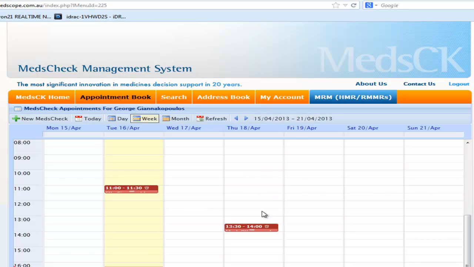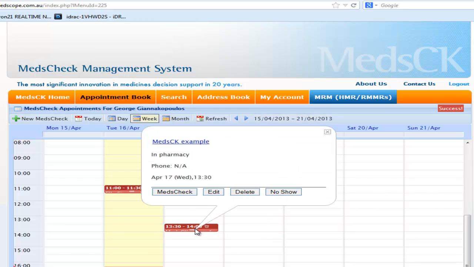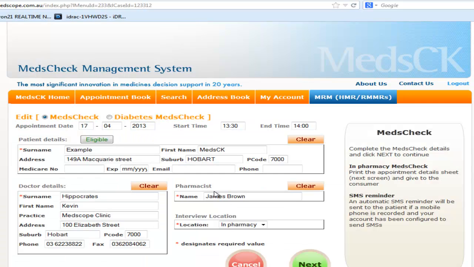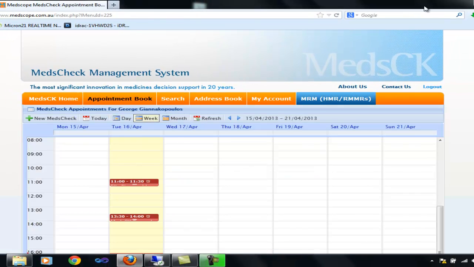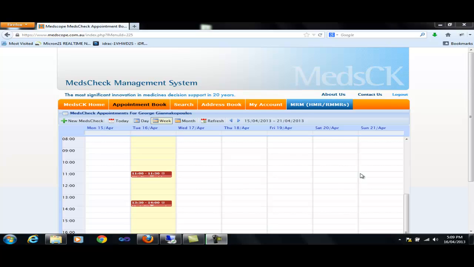The appointment can be changed by dragging to a new time slot or editing to update any of the details. Let's now assume it's the morning of the 16th of April. One of the assistant's tasks is to prepare for today's MedsChecks.